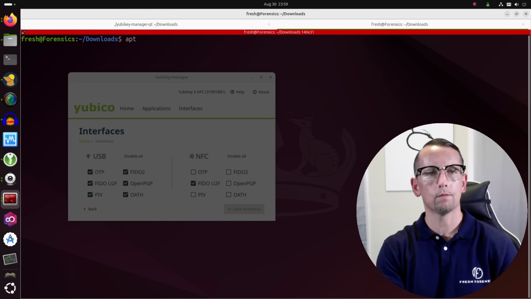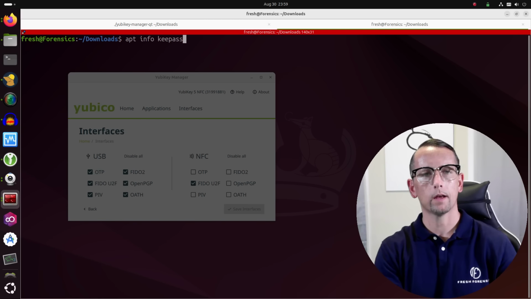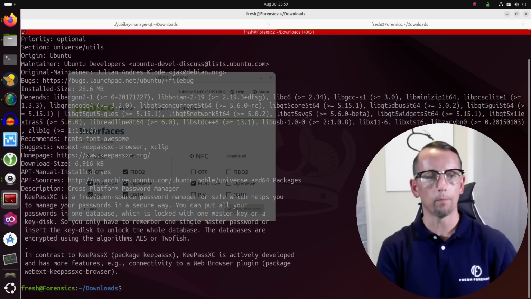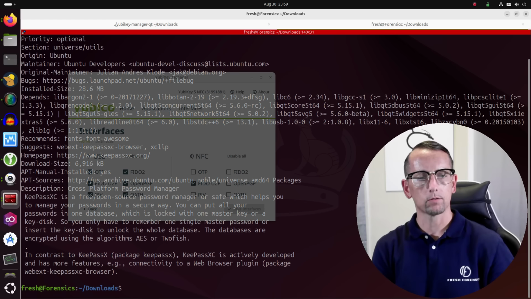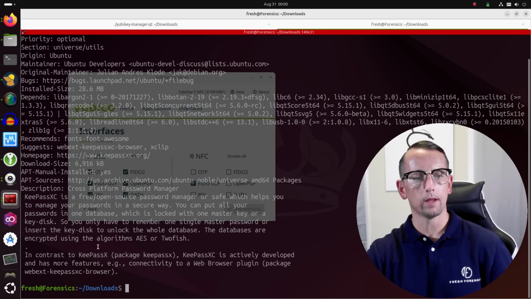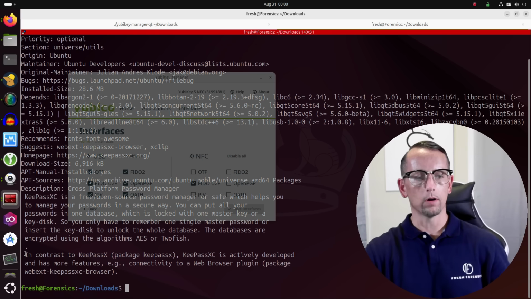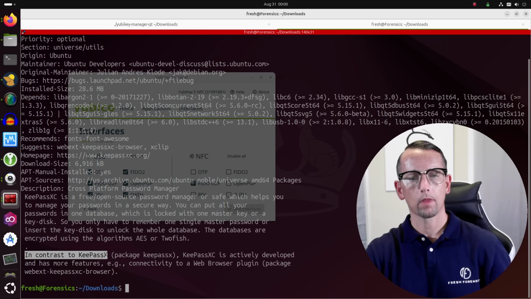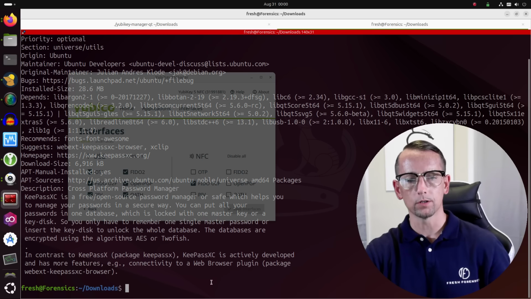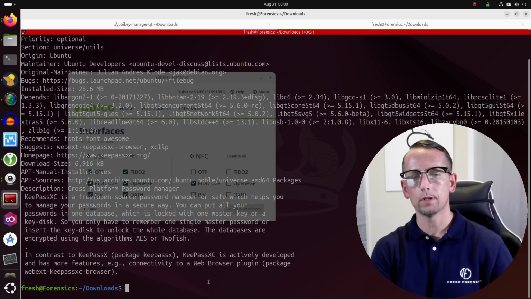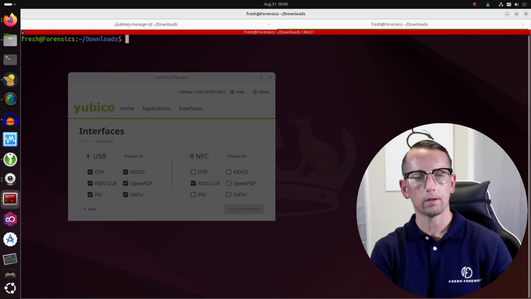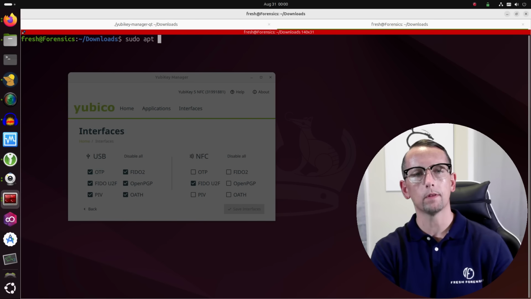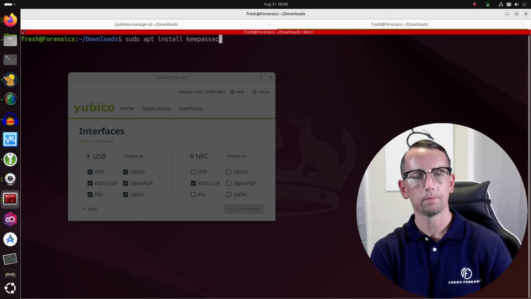If we do an APT info on KeePassXC, we can learn a little bit more about this password manager. The main takeaway is, if you read the lower part of the description, it says that in contrast to KeePassX, KeePassXC is actively developed and it has more features. So you definitely should use KeePassXC, and to install that, obviously you're just going to run sudo apt install KeePassXC.